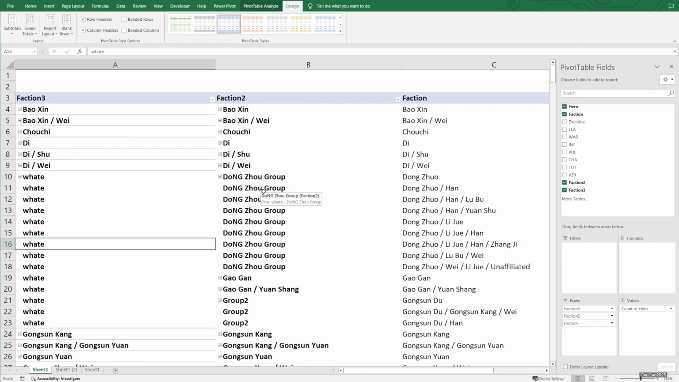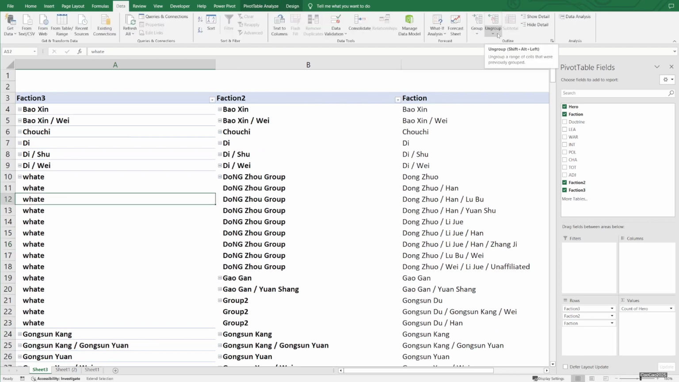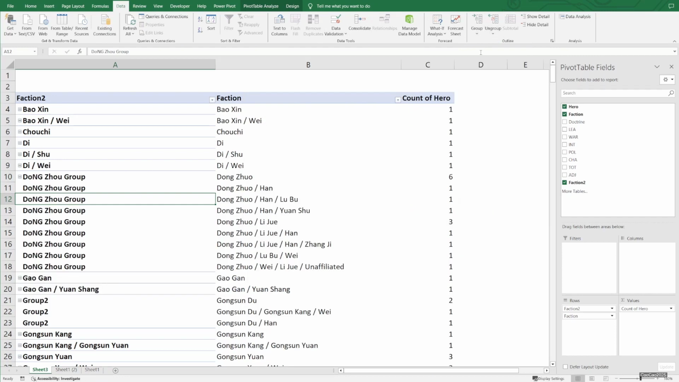Anyway, that's grouping. Then how to ungroup? Just select Data and then Ungroup. It's going to ungroup everything that you have done. Yeah, that's how to ungroup.